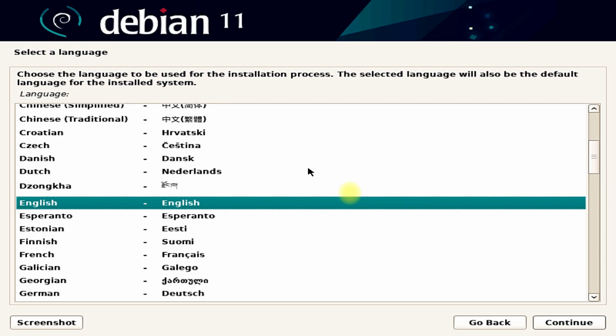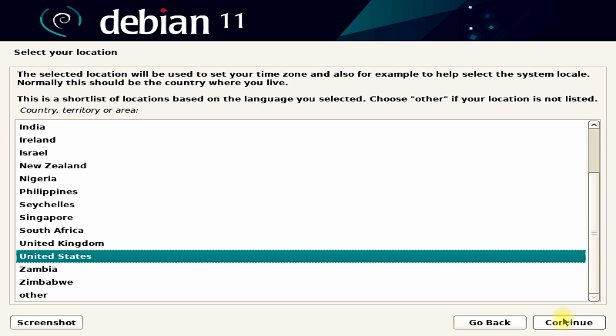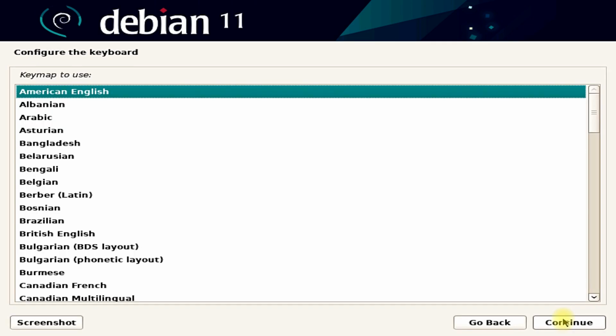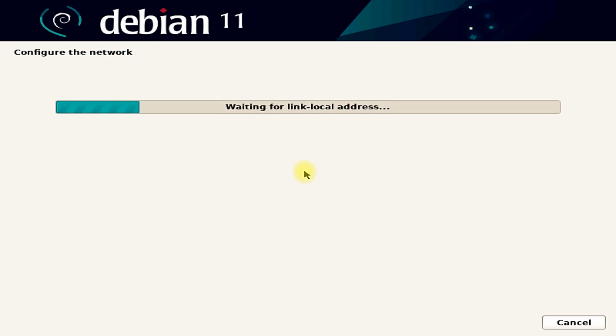We prefer English. You can choose your regional language. Select your location and region. Choose a keyboard keymap. Once again, English is our choice. The installer will load components from the installation media. In our case, the installation media is our bootable USB downloaded from official Debian source. The network will be auto-configured. So shall you have internet connectivity once you start using Debian 11.